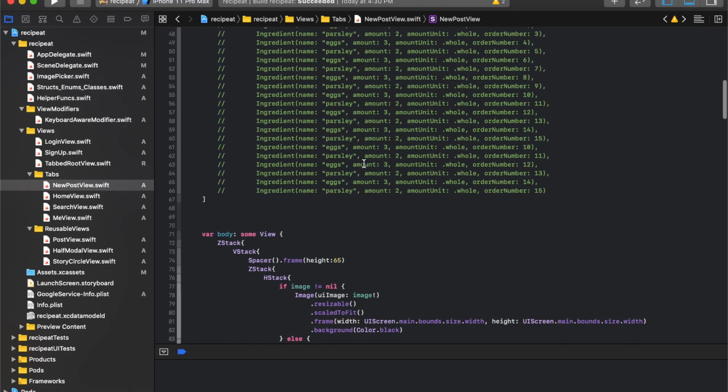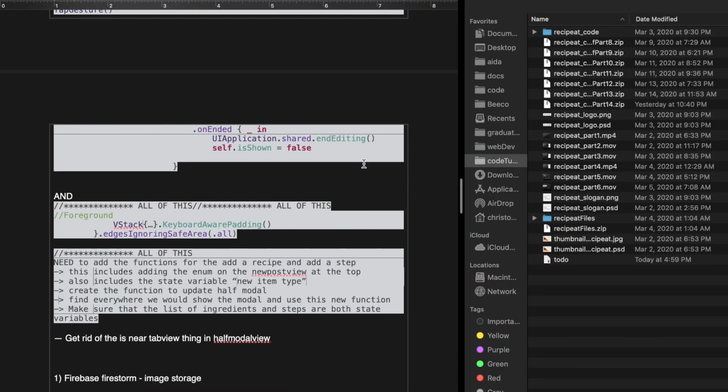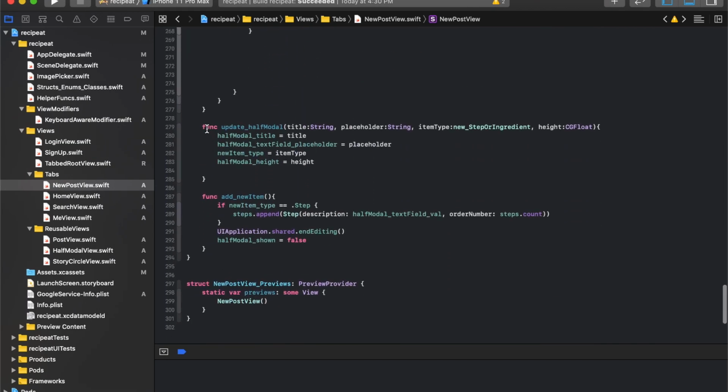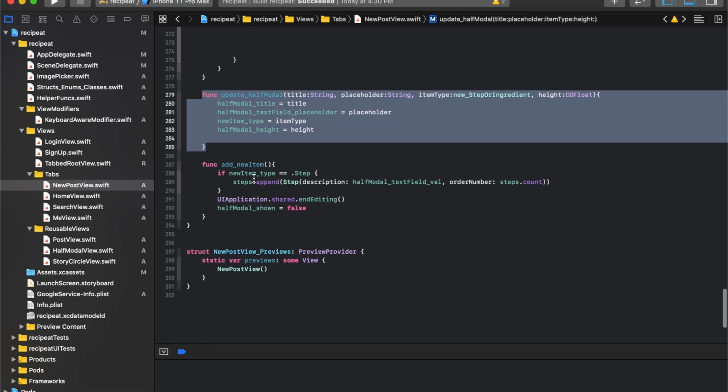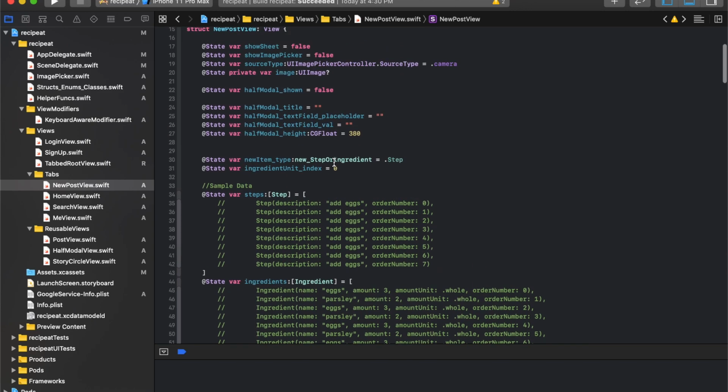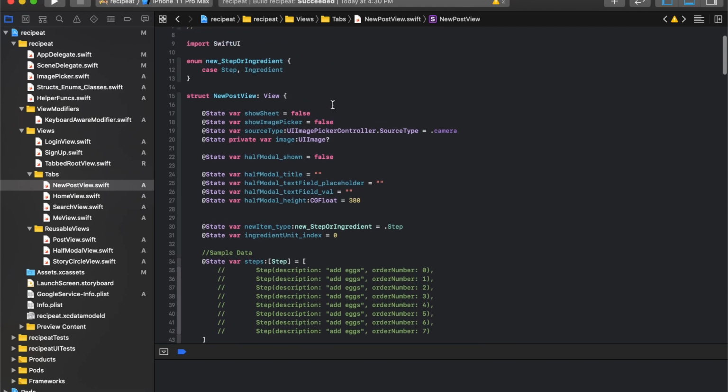Okay. The next thing you need to do is, so that was the enums. So we have the state variable for new item type. That's good. We need to create the function to update the half modal. So what you want to do next is you want to create this function here. Okay, this function is within the struct of new post view. You can see we are still within the structure.